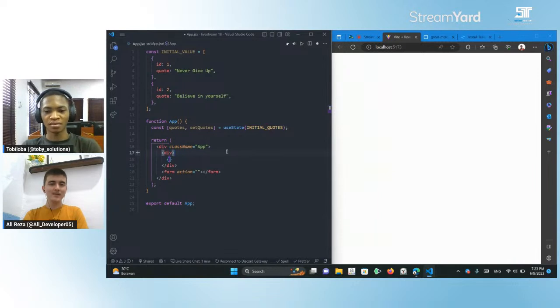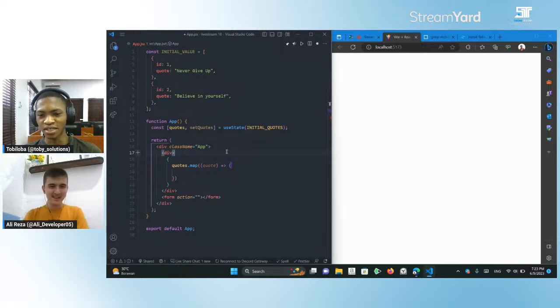So I'm just going to come here, which is quotes, the state we have up there. So quotes.map. For each quote I need you to return. Notice how here I'm using parentheses rather than curly braces. I'm using parentheses instead of curly braces.